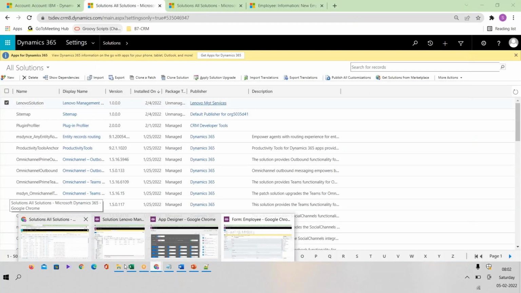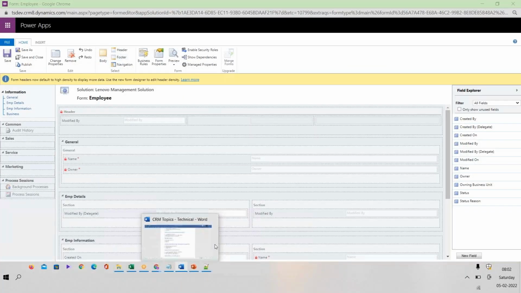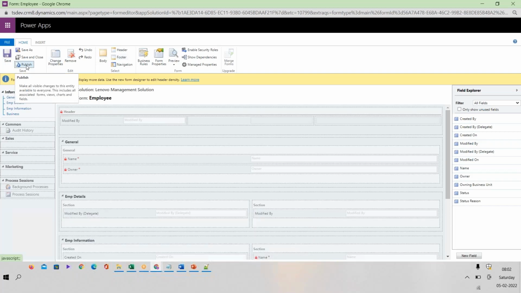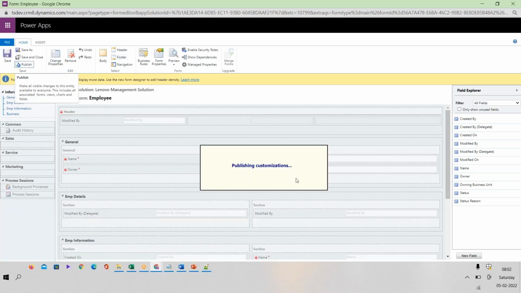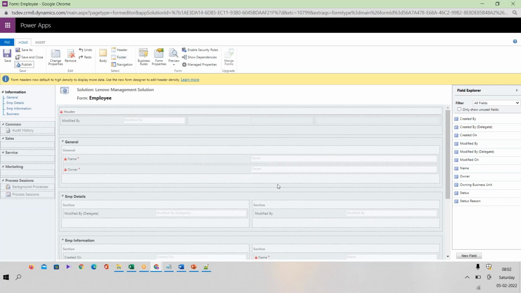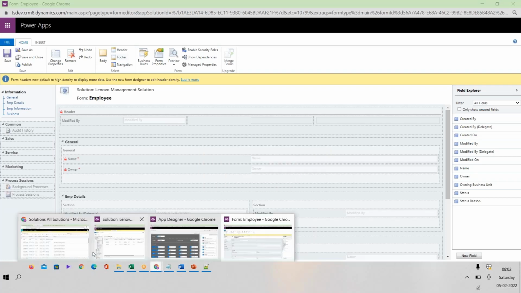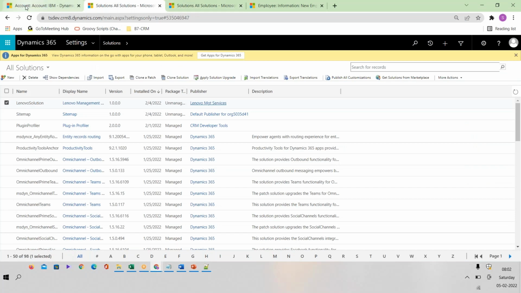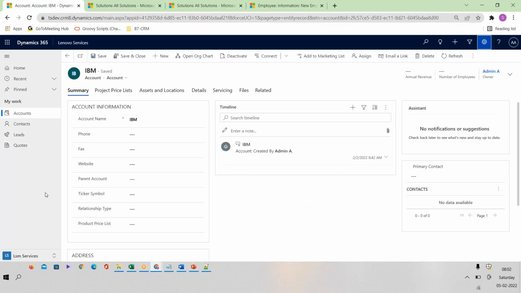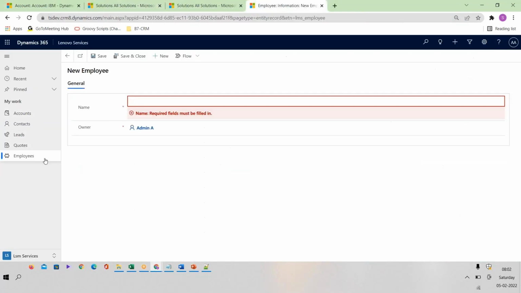Now let me see whether publish is completed or not. Publish is completed. Once you click on publish, it will load and finish this job. Once it is finished, you need to go to the form. So go to the employee form, just refresh the page.